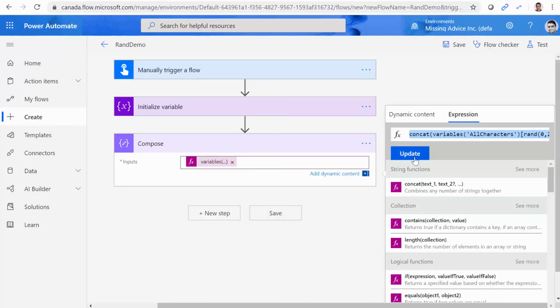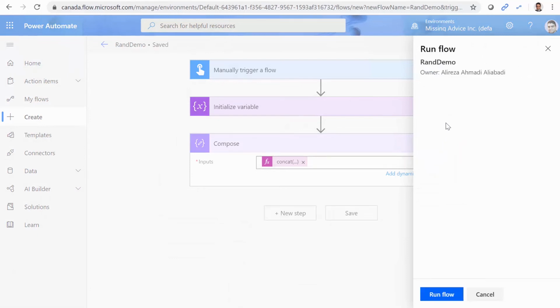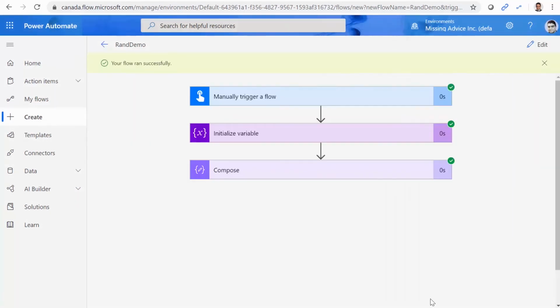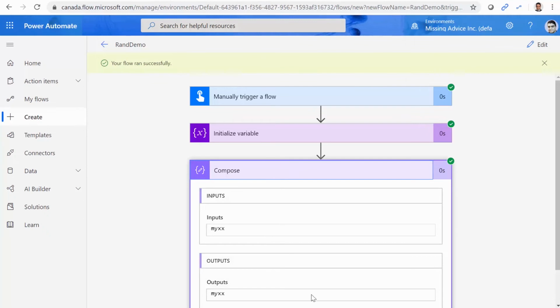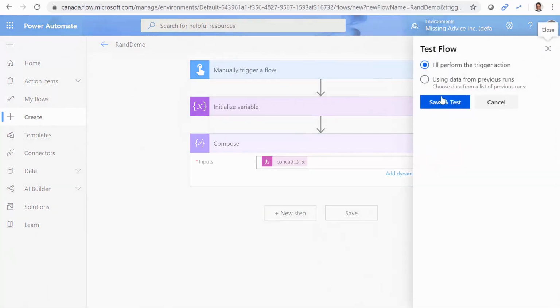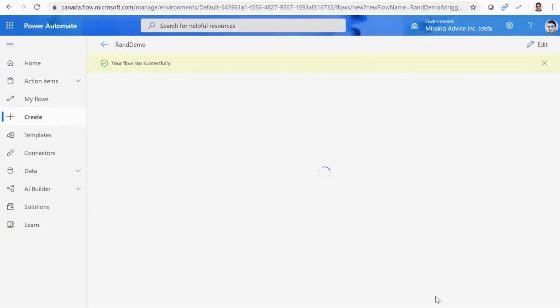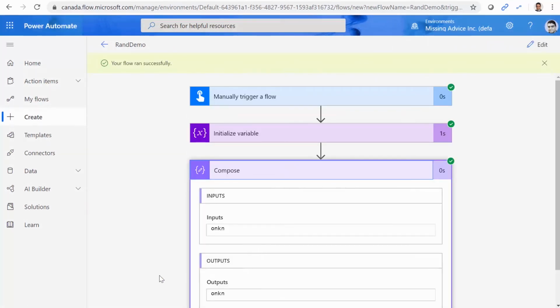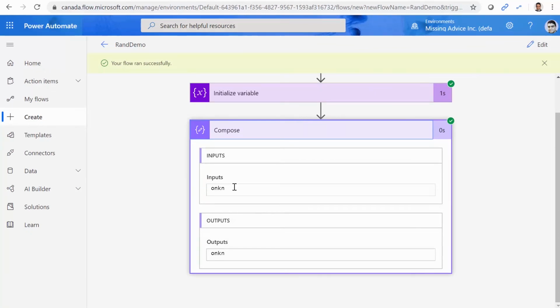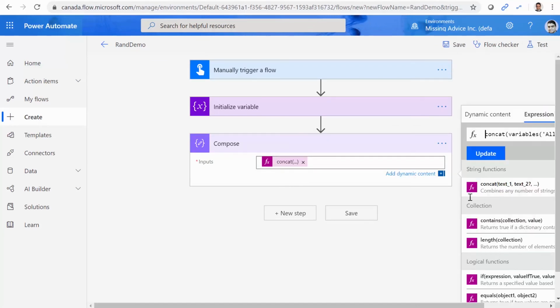So let's get back to flow. I click on update. And I click on save. Now I click on test again. Save and test. Run flow. Done. And if I open the compose, you will see my XX. Okay. Mildly inappropriate. Let's try something else. Test again, save and test, run flow, done, and you can see we got ONKN, any four characters.